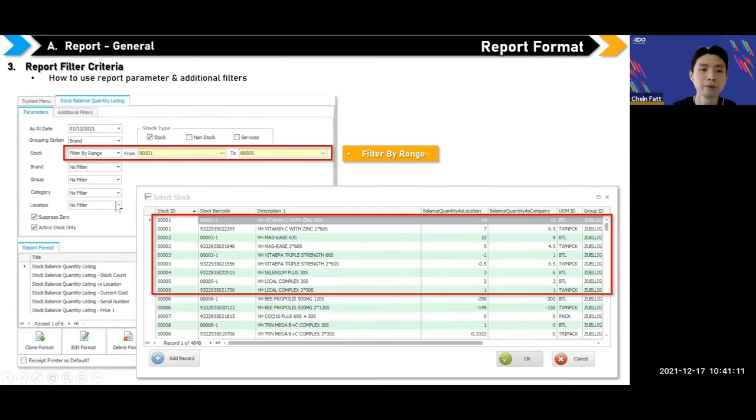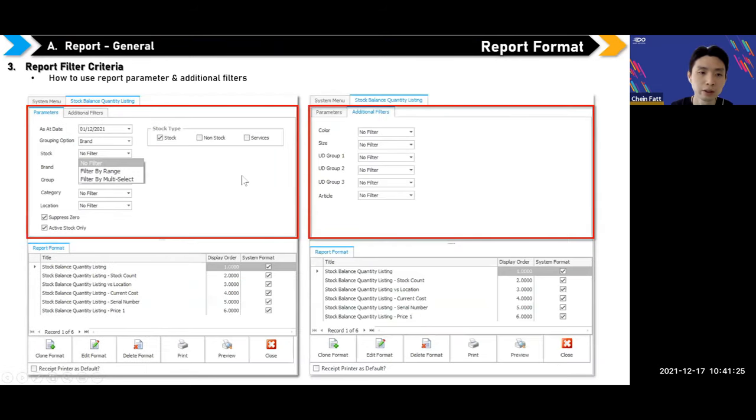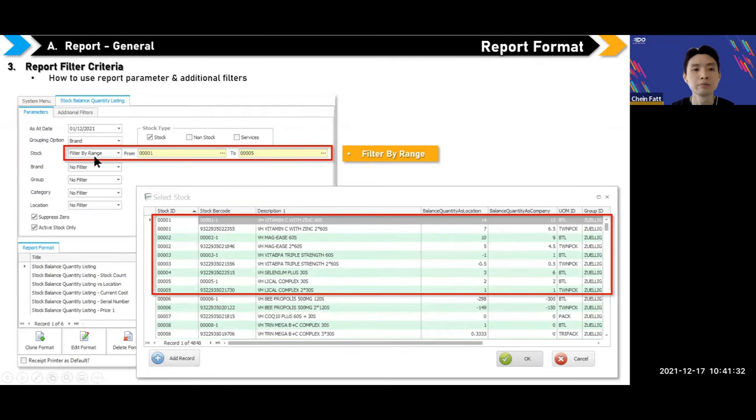Okay. So here is the example. Let's say you want to do some filtering. Every option like this one, stock brand, you can see the no filter selection here. The system can filter by range. By range means, if the stock ID is sorted following the alphabet or digits, we can filter by range like this type. That means all of these items, you can view the balance in the system before you preview. So this is what you do with filter by range.